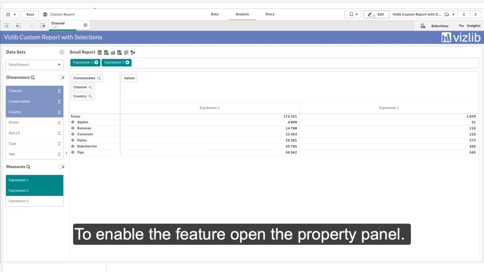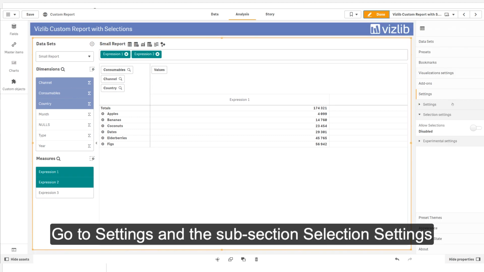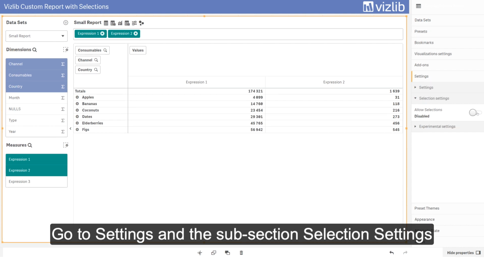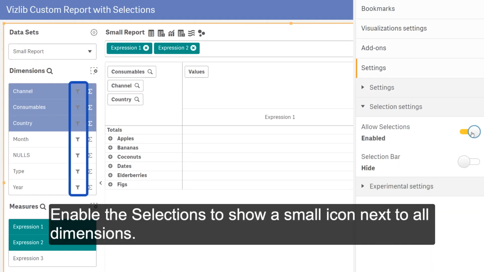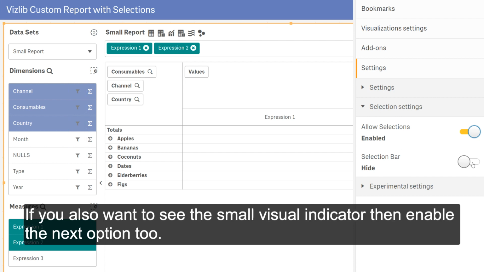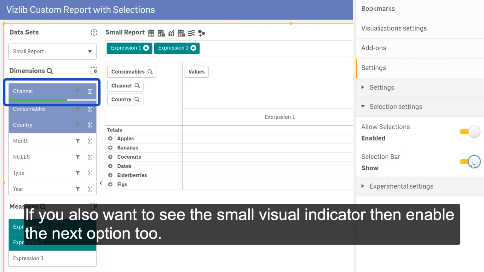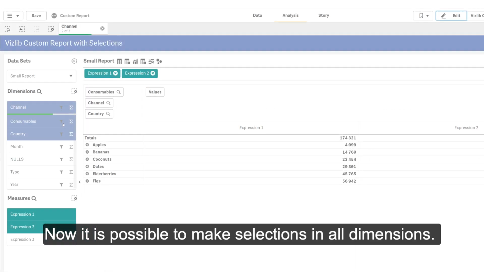To enable the feature, open the Property panel and go to Settings and the subsection Selection Settings. Enable the selections to show a small icon next to all dimensions. If you also want to see the small visual indicator, then enable the next option too. Now it's possible to make selections in all dimensions.